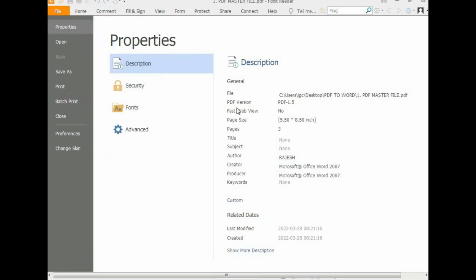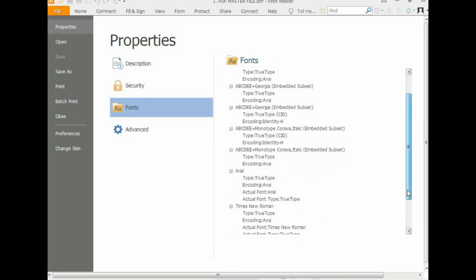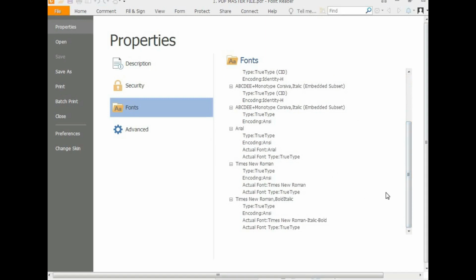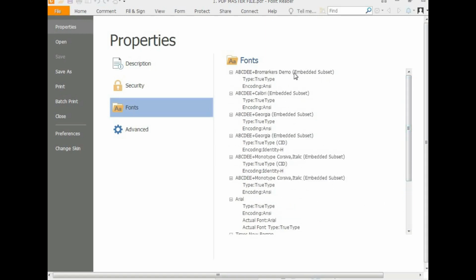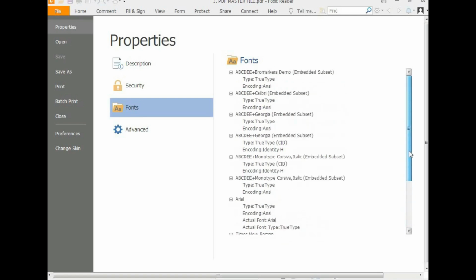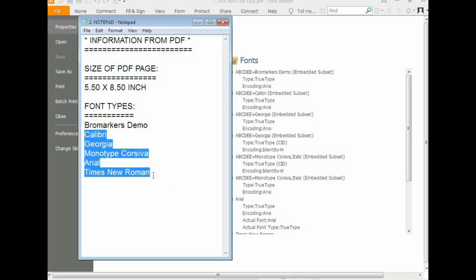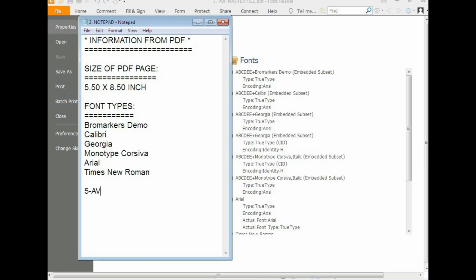Then we go to the fonts, and in the fonts we will get to know about all the fonts which are being used in the PDF. So as we see here, Pro Markers Demo, Calibri, Georgia, Monotype Corsiva, Arial, Times New Roman, etc. These fonts are being used in the PDF. So as we see, these are basically 6 types of fonts in our PDF, and if we look carefully, these 5 fonts are already available in Microsoft Word: Calibri, Georgia, Monotype Corsiva, Arial, and Times New Roman.